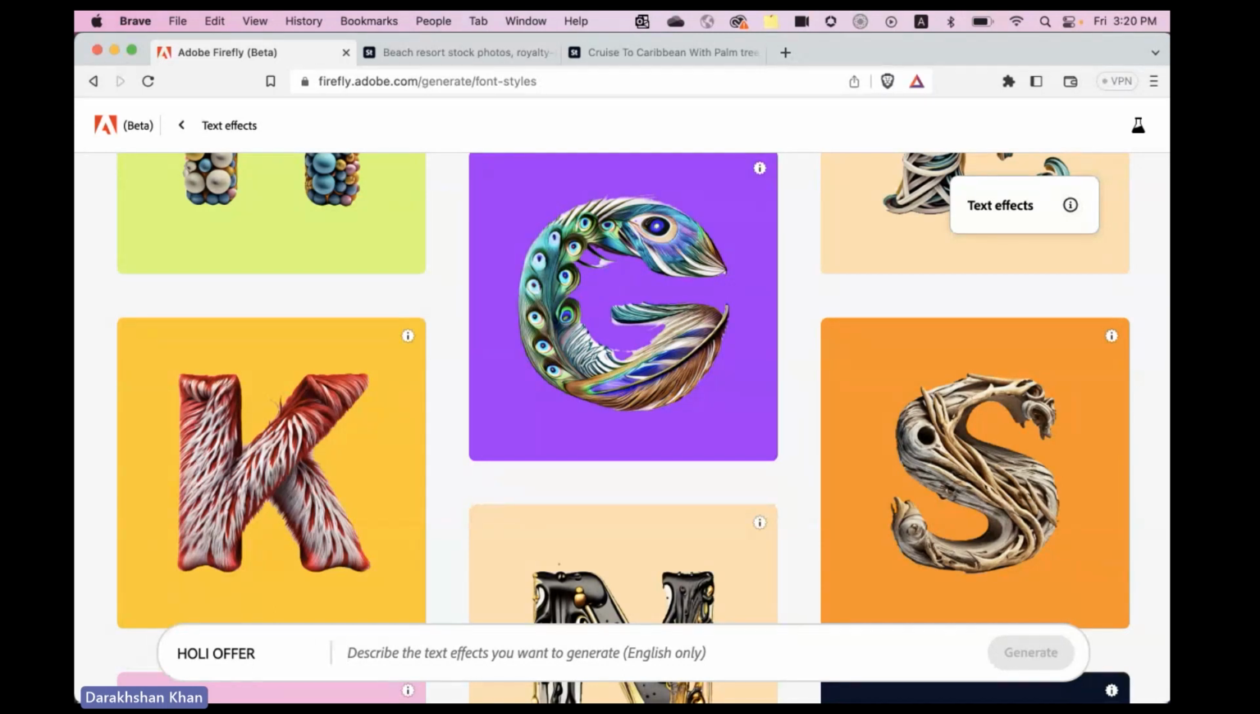So any suggestions for this particular text effect? What kind of effects should I be generating?